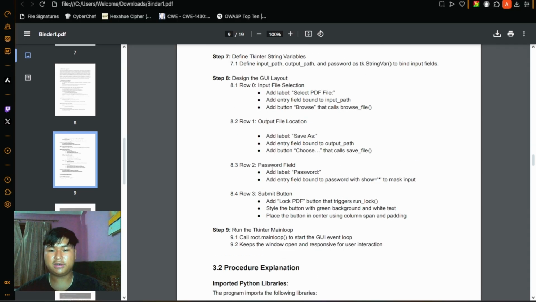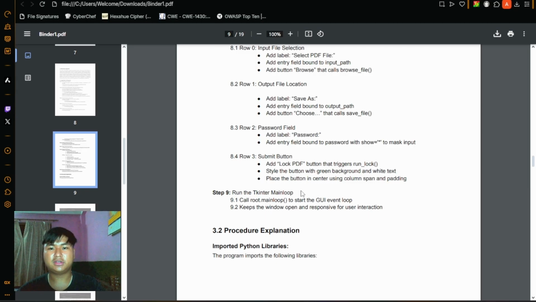In the second row, I created a password field. Basically, it will be labeled as password, and it will be bound to the password variable to pass the input. Then the Submit button. The submit button basically runs the lock function to verify whether you have filled the boxes or not, and if the boxes are filled, it will run the Tkinter main loop, and the GUI will keep the loop running and keep the window open and responsive.